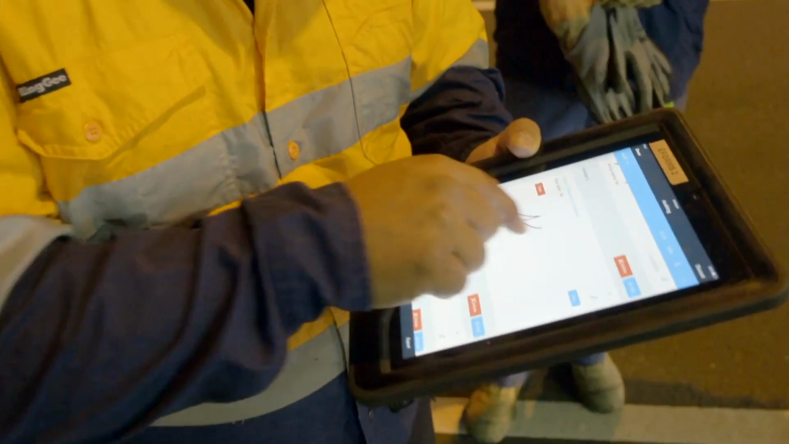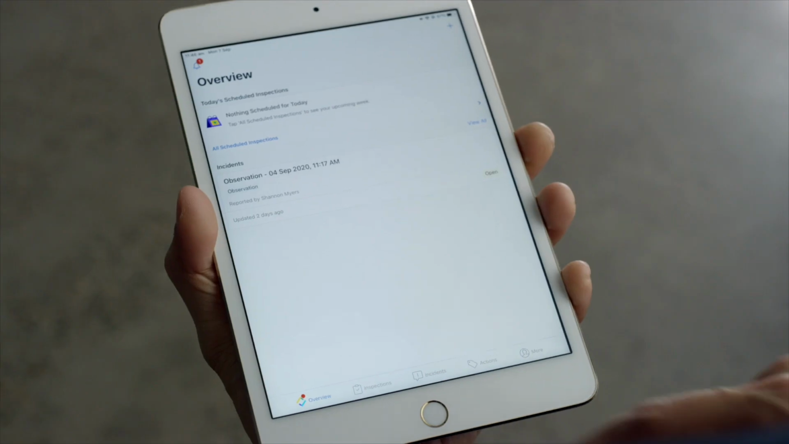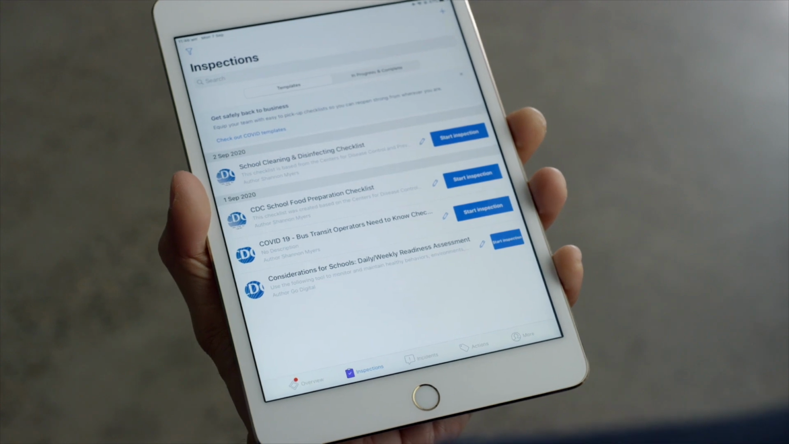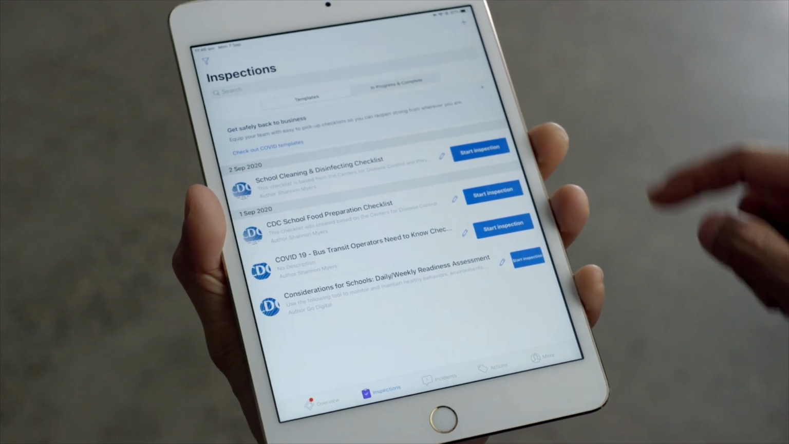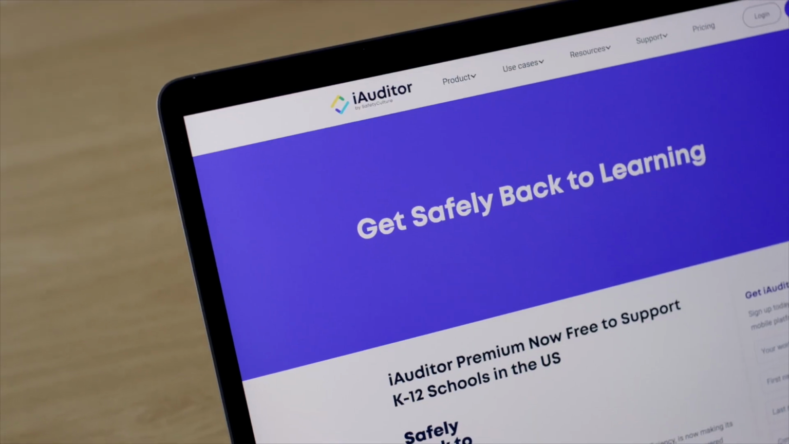iAuditor is intuitive, adaptable, and runs on any mobile device or tablet. We've pre-populated school accounts with checklists built from the CDC guidelines, and you can customize them further to suit your needs. A real-time data dashboard shows the status of conditions and cleaning activities and can be accessed by parents and teachers. It's easy to get started.